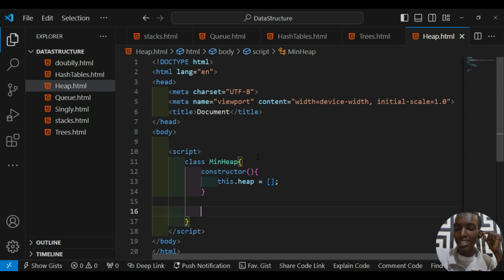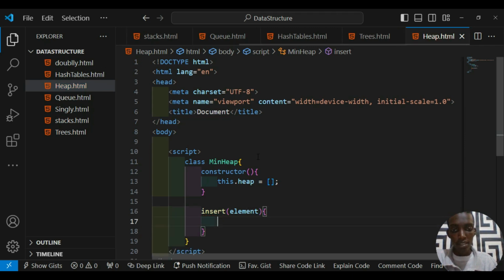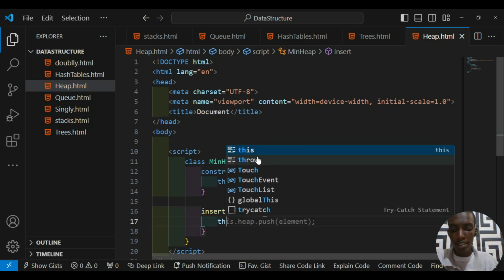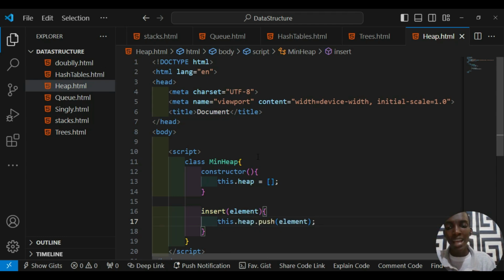The next thing I do is insert a new element into the heap. By doing that, I create a method called insert element. Then I say this dot heap dot push element. This adds the element to the end of the array.